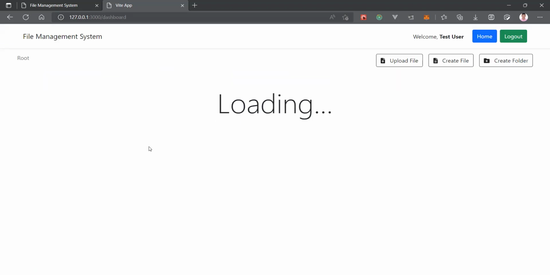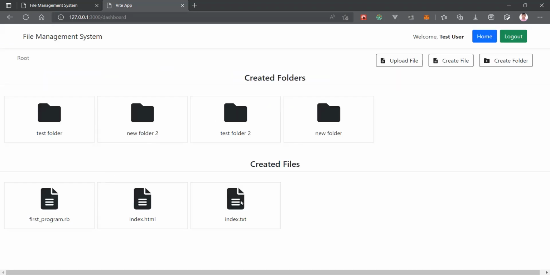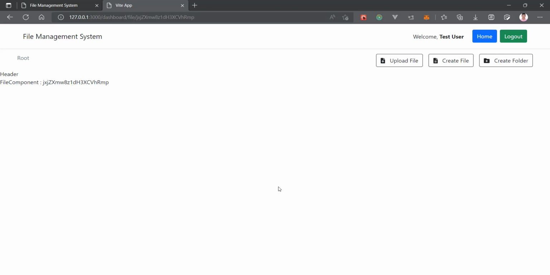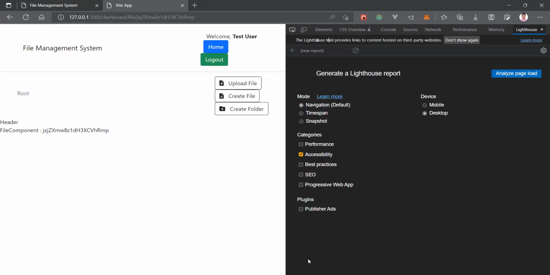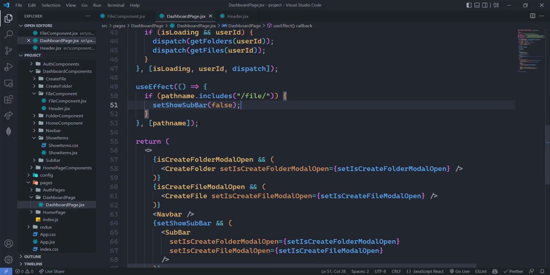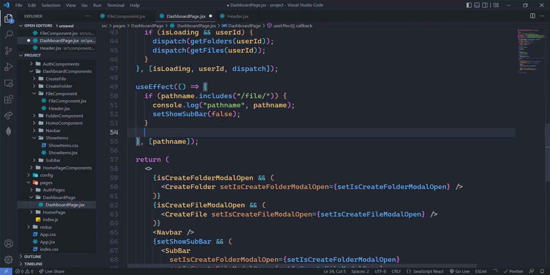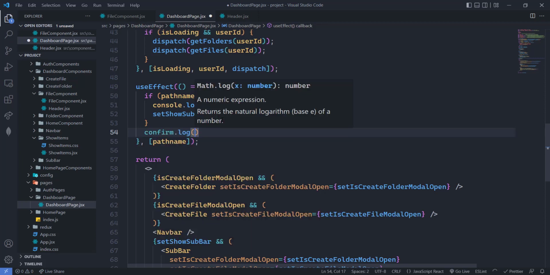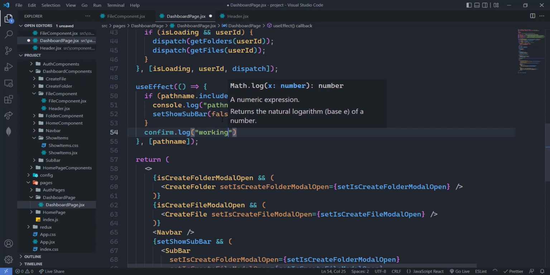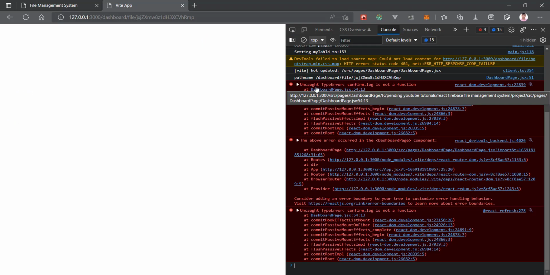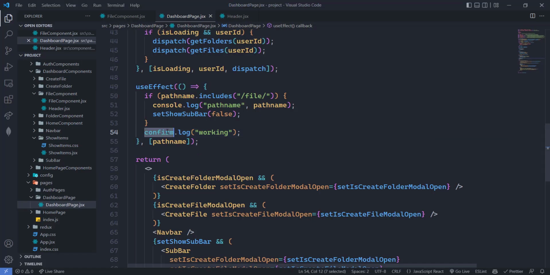Let's go to the dashboard and let's go here to the index.txt. Still we have it. So let's check what the pathname is. Is our useEffect working or not? Console.log pathname. So here I'm going to write console.log working. Just save this. Sorry, it is console.